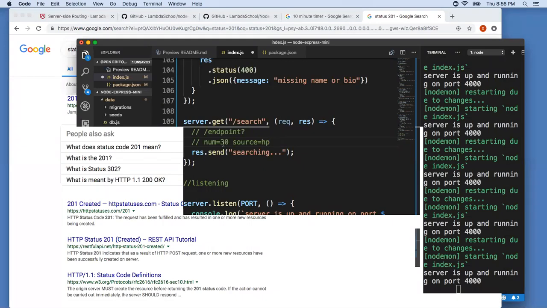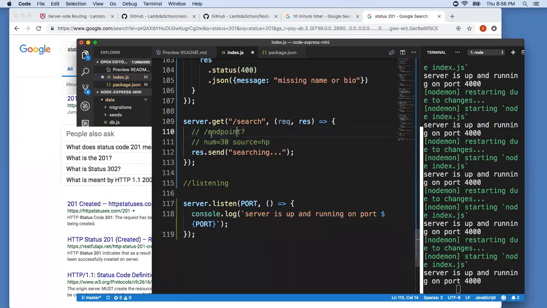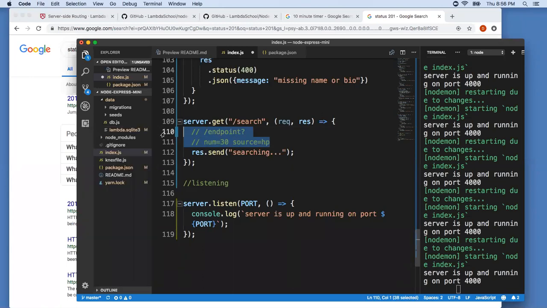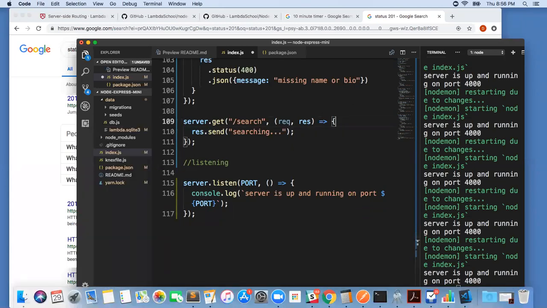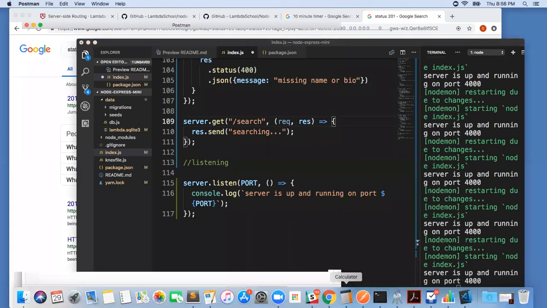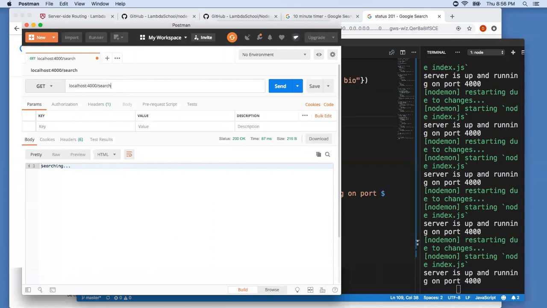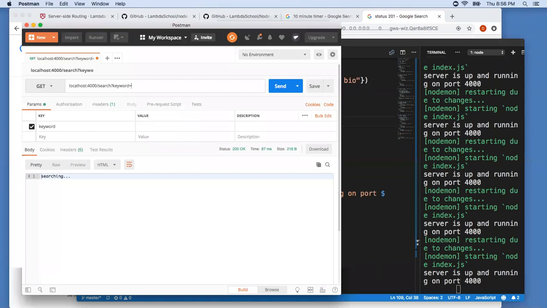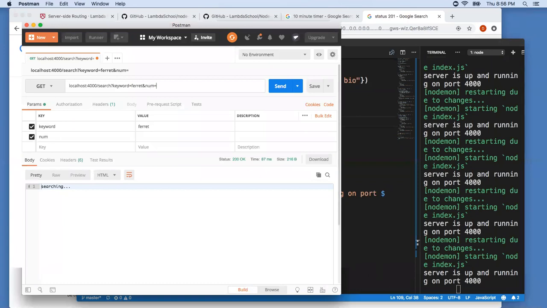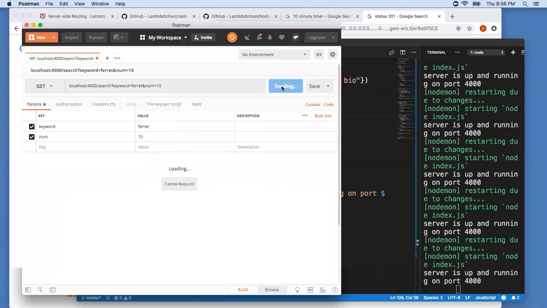So let's play with it on our own. Now that we have somewhat of an idea of the syntax, we can play with it on our own search. So if we did, what's Postman? If we did search question mark, and we could do keyword equals ferret, and then num equals, and notice that because Postman is smart, it's actually starting to fill these things in for us. Num equals 10, etc. And we could keep going. And then we send that.